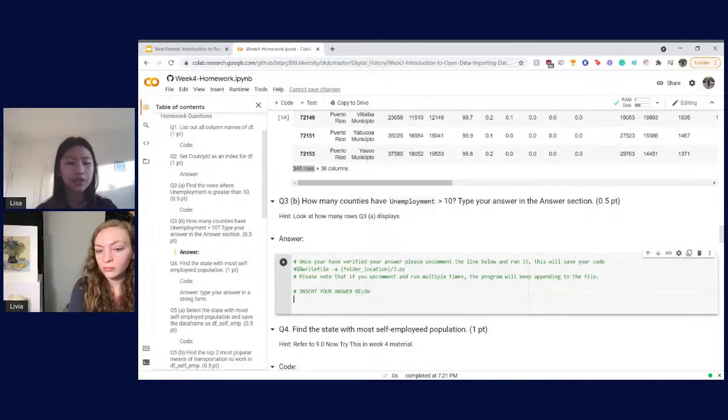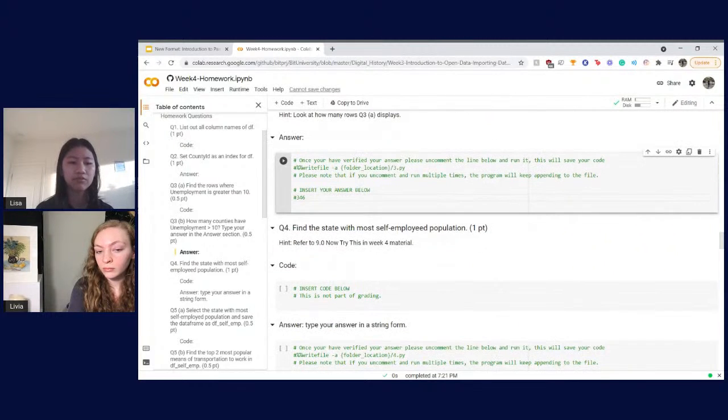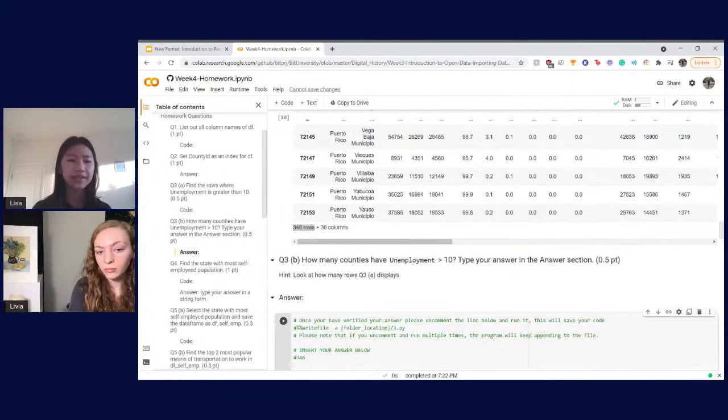So down here, we can just put 346. Then you can run it if you want, but it won't really do anything since there's no code there. Okay, any questions for basically the entirety of question 3? If not, we can move on to question 4.